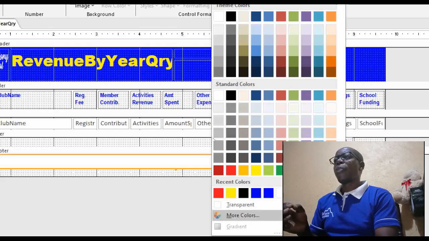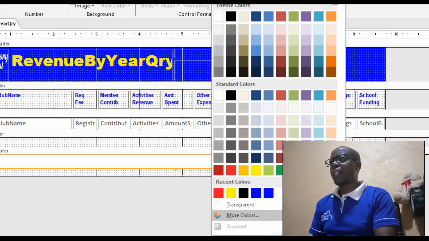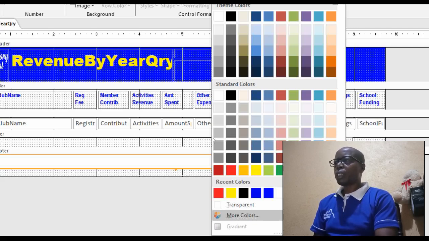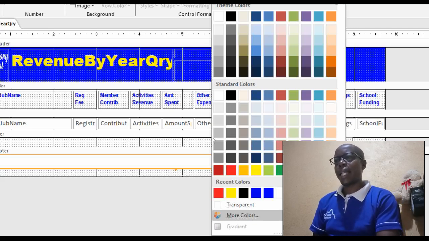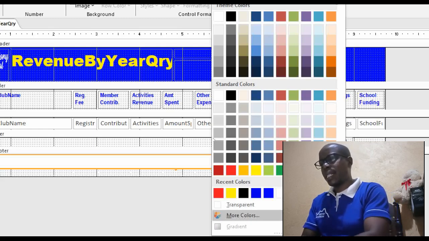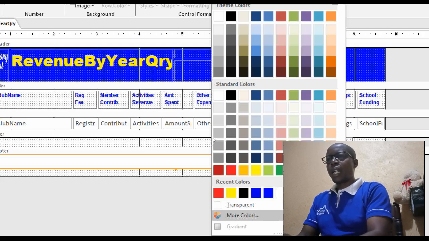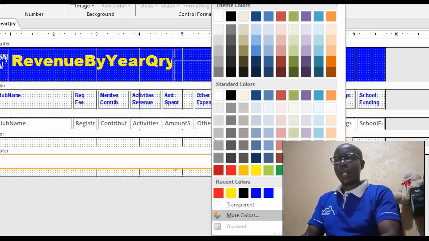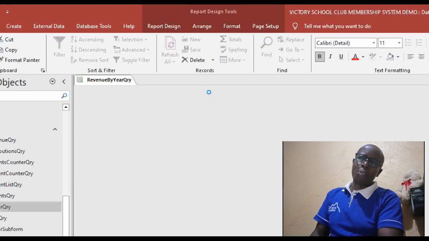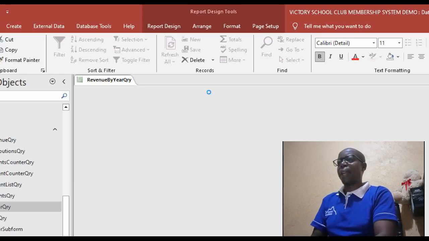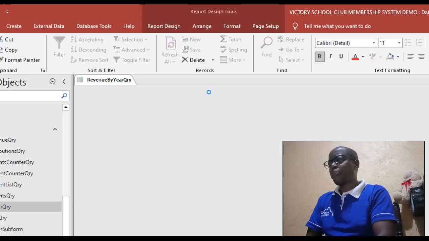Now, probably the thing I need to do is to save the report. Sorry, I used a long method. Revenue collected by year. This is not a query, but it is a report, so RPT. Whatever you want to call yours, that's up to you. You are at liberty to use any name that you may want to associate with your report.